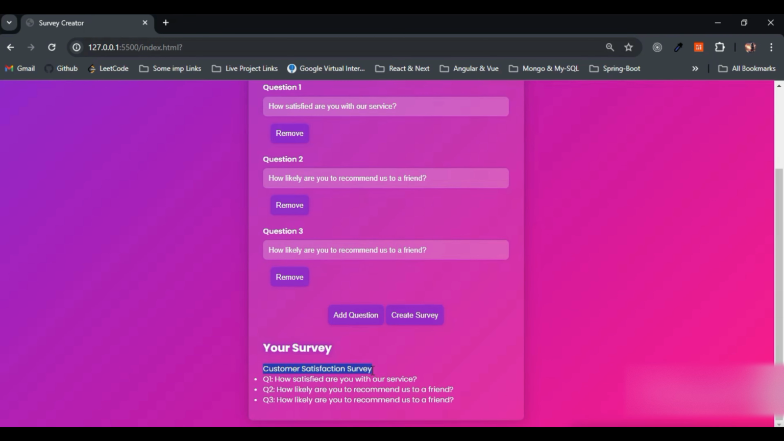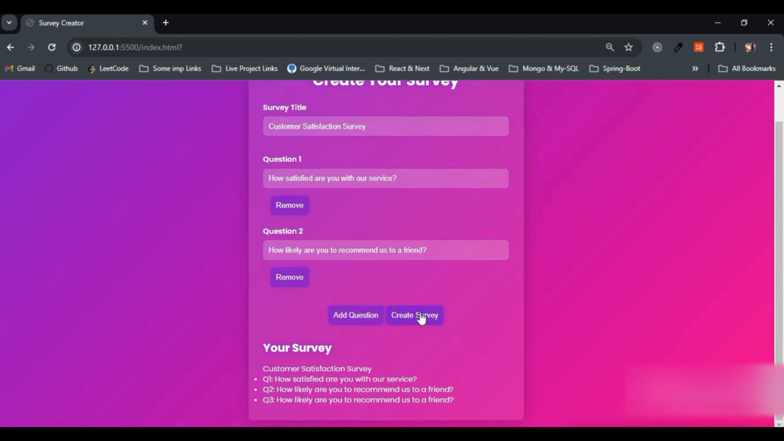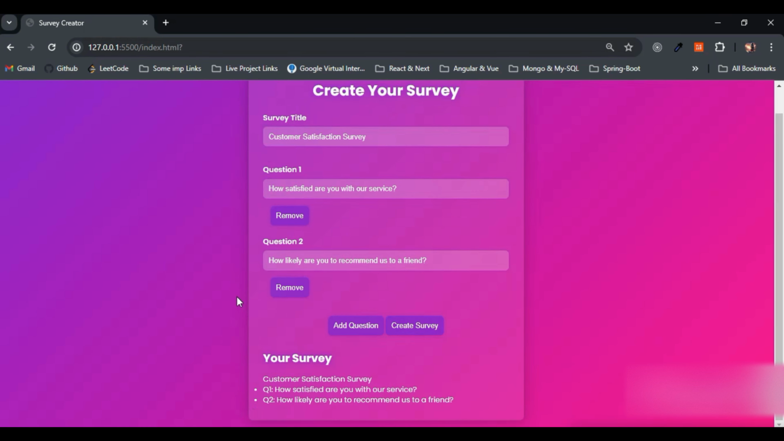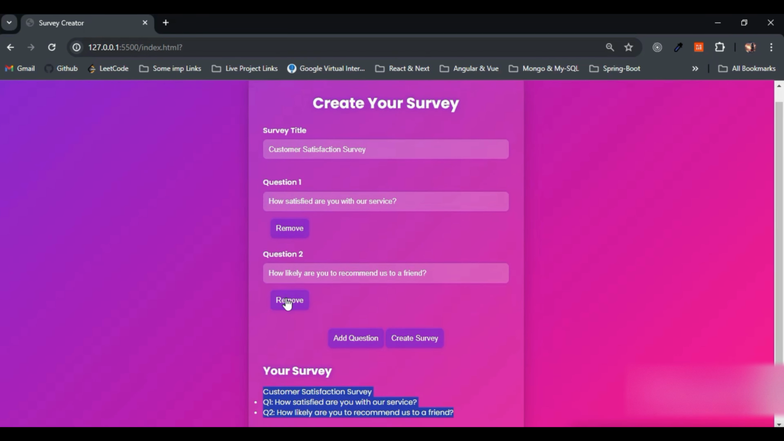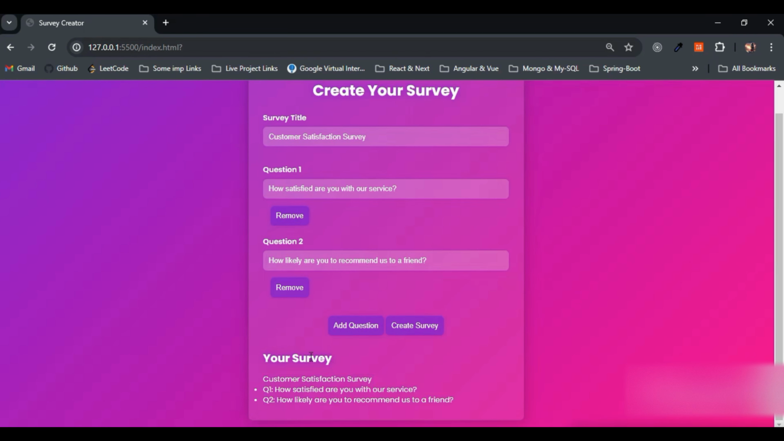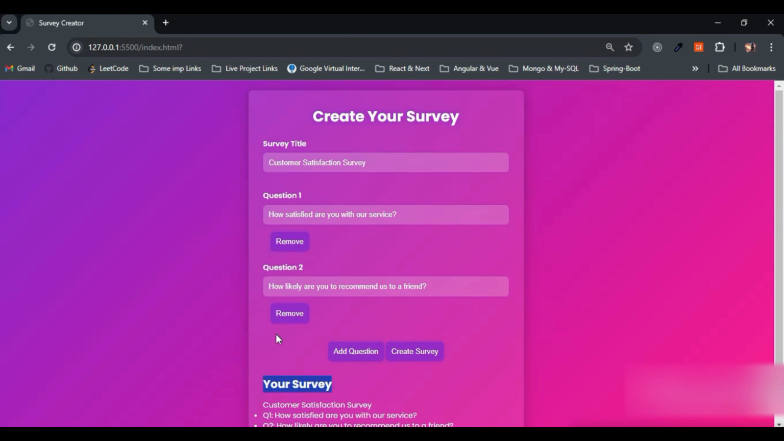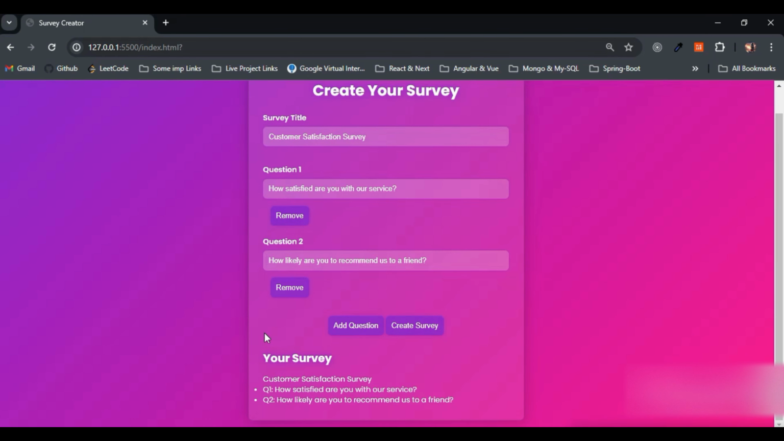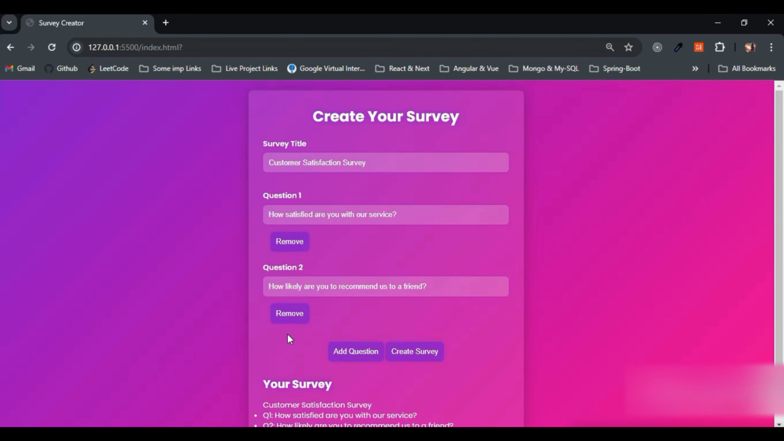So now you can see the customer satisfaction survey. Question 1, we are getting: how satisfied are you with our service? How likely are you to recommend to a friend? Also, how likely are you to recommend to a friend? Now we can remove this one, and if I click on create survey, the third one gets removed and 2 questions get added, right? This will change as we delete or add questions. This is your survey final container. So everything is working perfectly, right? So this is it.